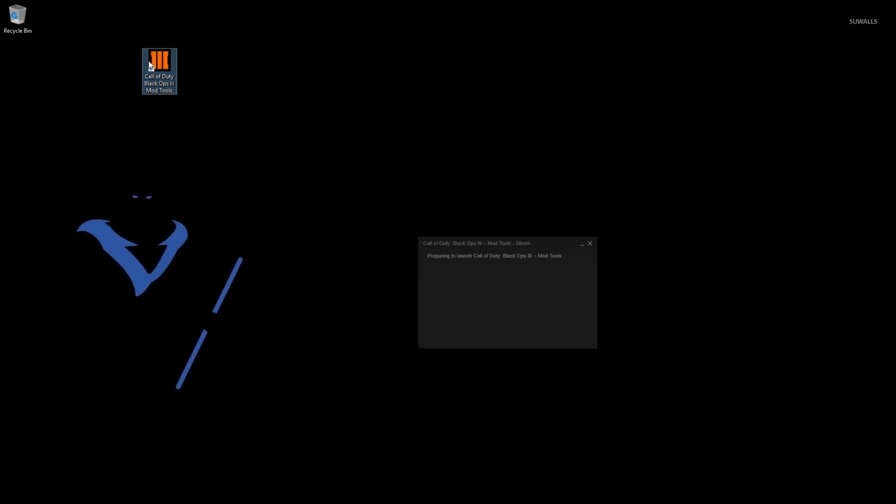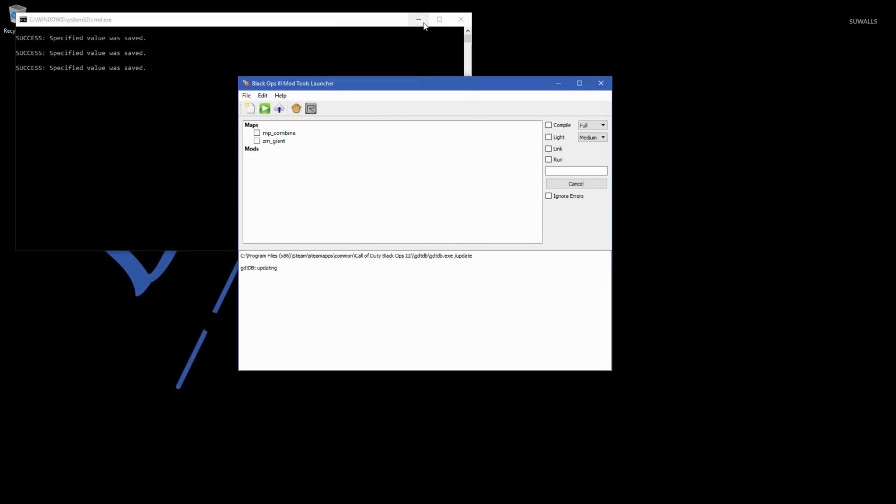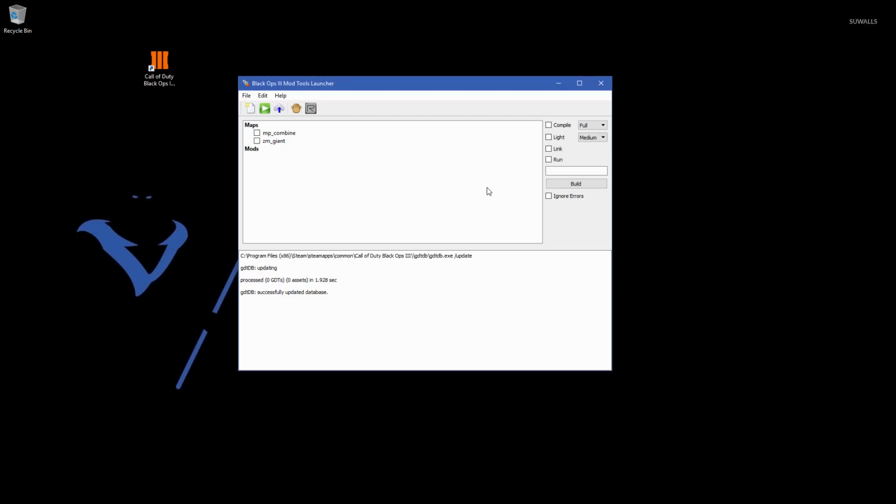Once it's installed, you should have an icon on your desktop called Call of Duty Black Ops 3 Mod Tools. Double click that and that will load up our launcher. Takes a few moments and here's our launcher. It's much nicer than the World at War one, so let's go over everything that's new.